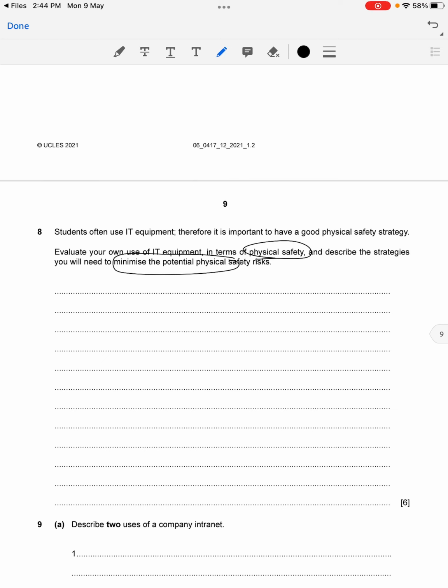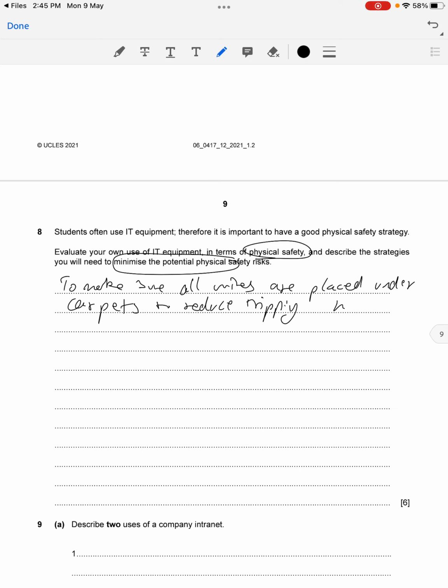So let's understand this. What we're gonna do is, the first point is to make sure all wires are placed under carpets, right? Okay, so this is one point I'm writing: to make sure all wires are placed under carpets to reduce tripping hazards. That itself scores you like 2 marks straight.